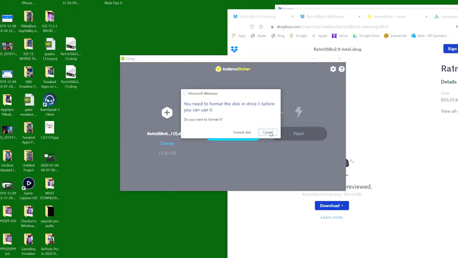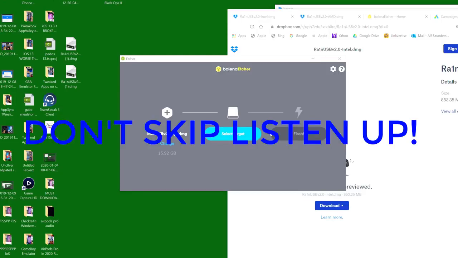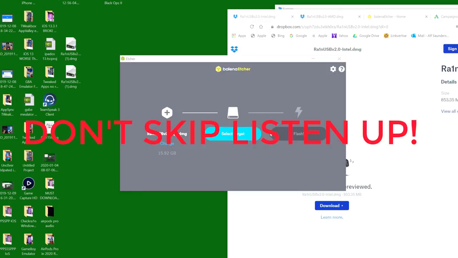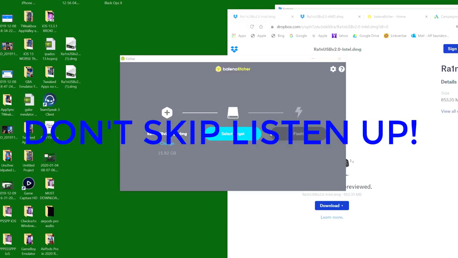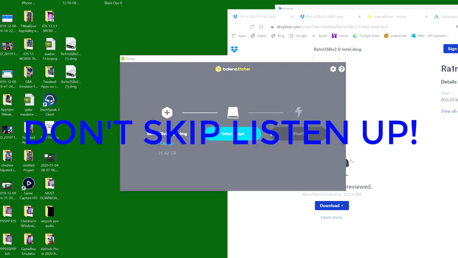Just ignore this. Click on cancel. Now, keep this in mind. Because the jailbreak is semi-tethered, every time you restart your iPhone, you will need to re-jailbreak your computer. Once your flash drive has ra1nUSB on it, you never need to repeat this process again.